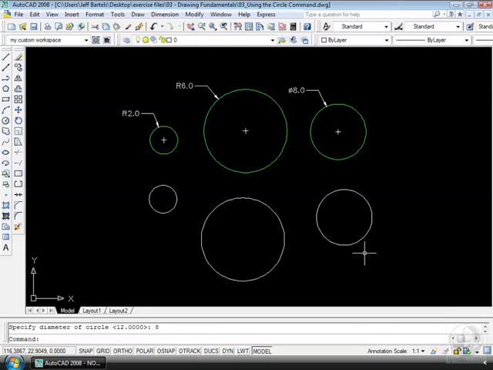At this point in our training, we are now capable of creating any circle we wish, so long as we're given the radius or the diameter.